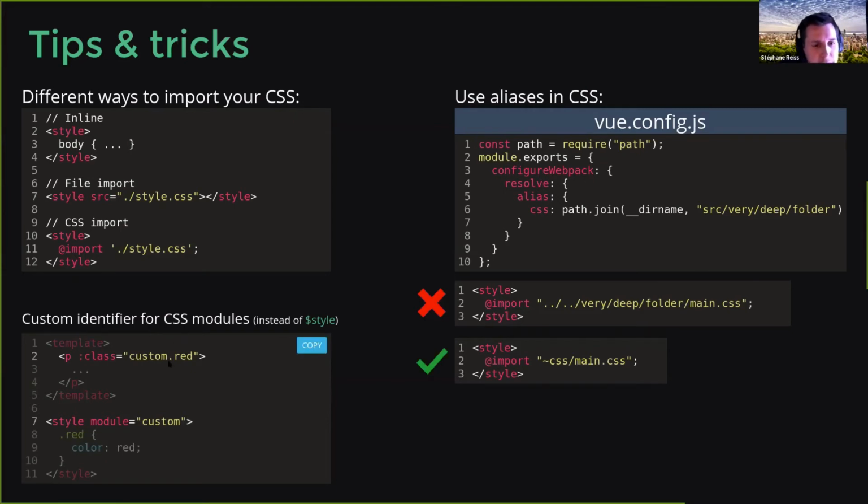Another tip when you're working with modules: if you don't want to use the $style computed property, you can actually name or change the identifier of your module. Here I said this style tag is a module, but changed the name to custom. So in your template, all you have to do is use custom as the computed property, like custom.red.